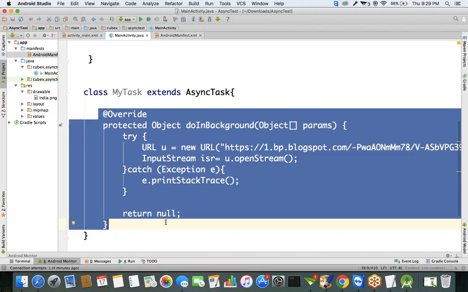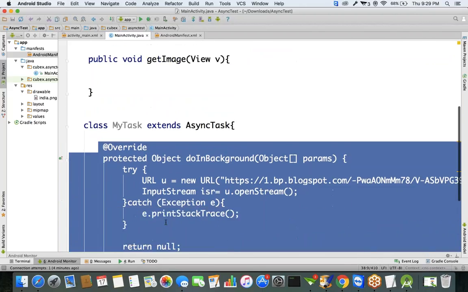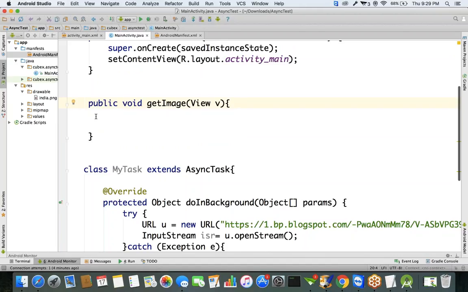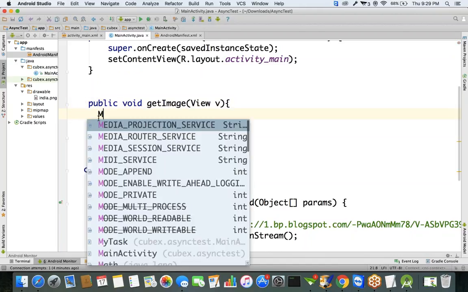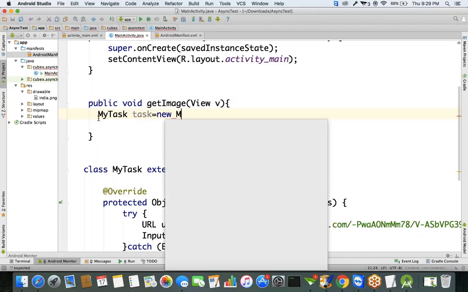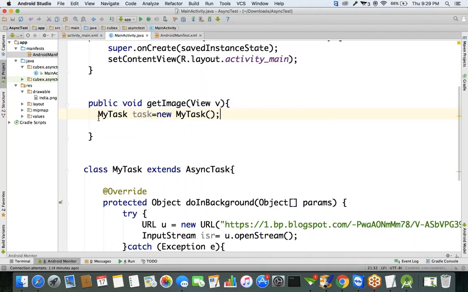Wherever you have a requirement of calling this URL and getting the response, so whenever the user clicks the get image button, we want to call the URL, right? So create the object for the asynchronous task. MyTask task equals new MyTask, and the asynchronous task object's execute is the method to execute the asynchronous task.